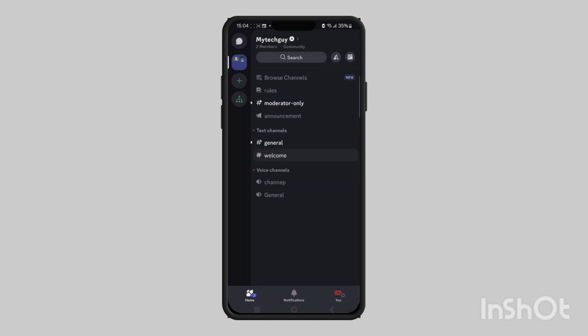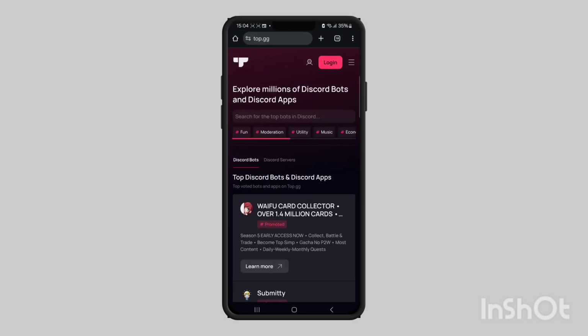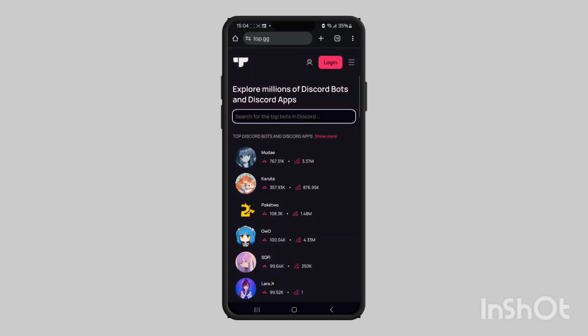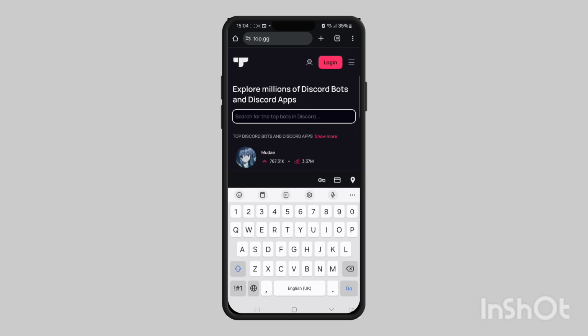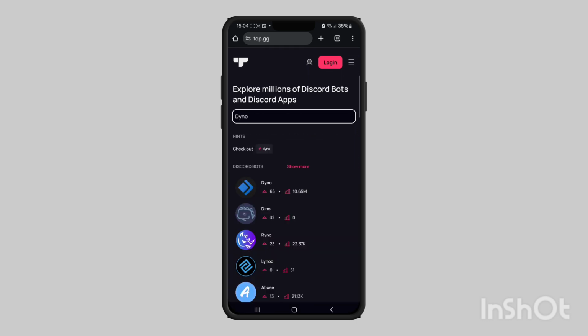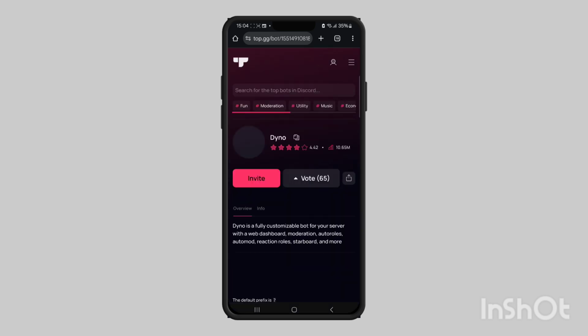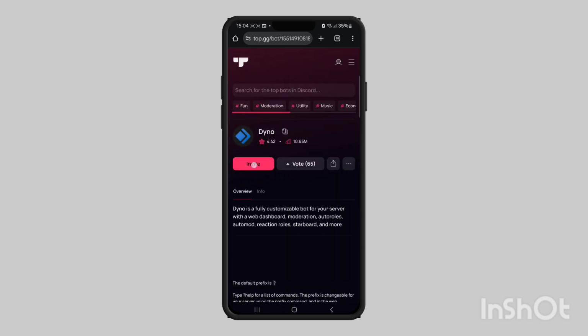In this video, I'll show you how to make a welcome channel on Discord Mobile. The first thing you're going to want to do is come over to your search browser and come to this website called top.gg, and in the search bar, search for the Dinobot, which is this one. We'll invite it to our server.